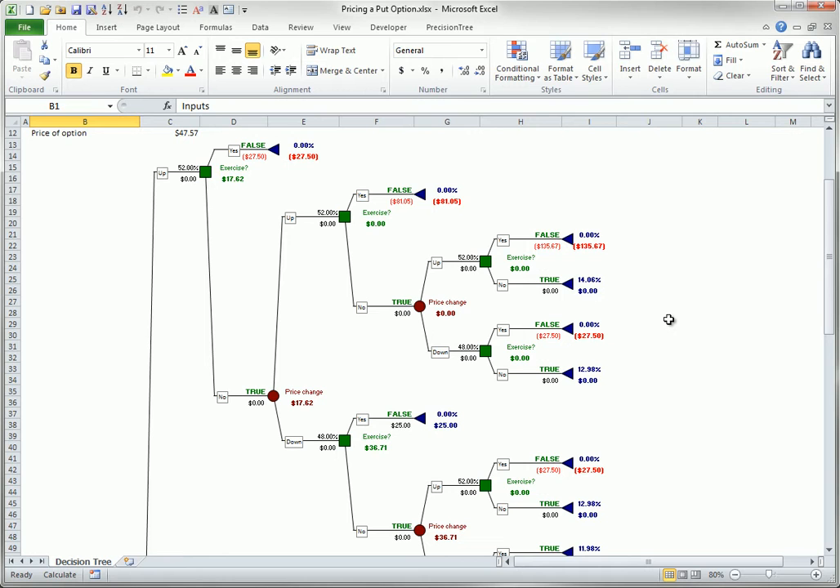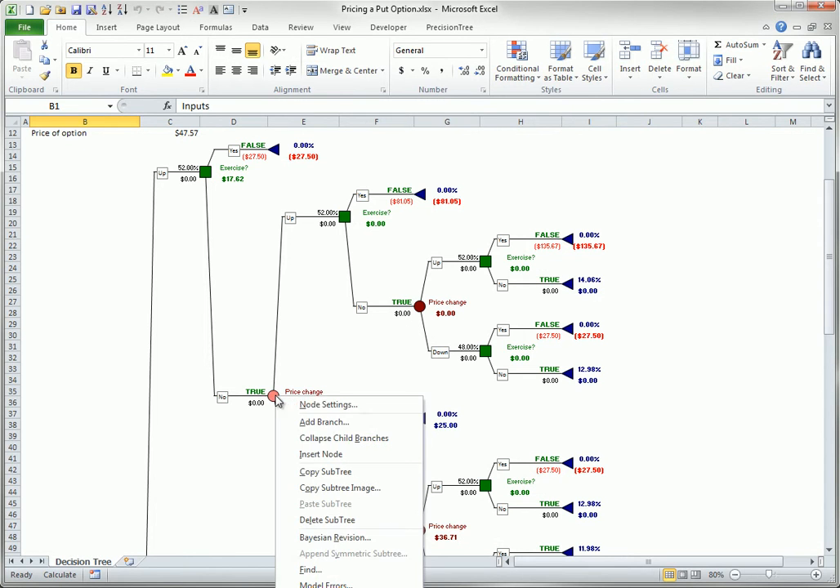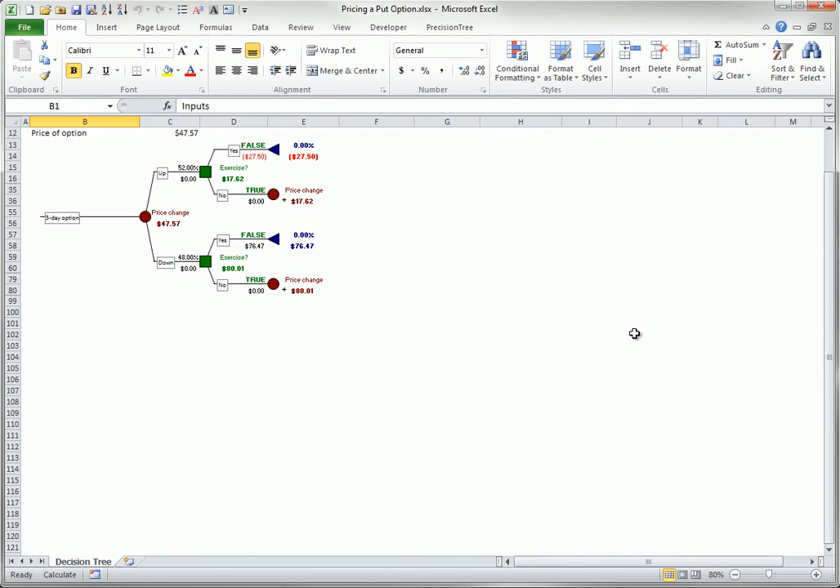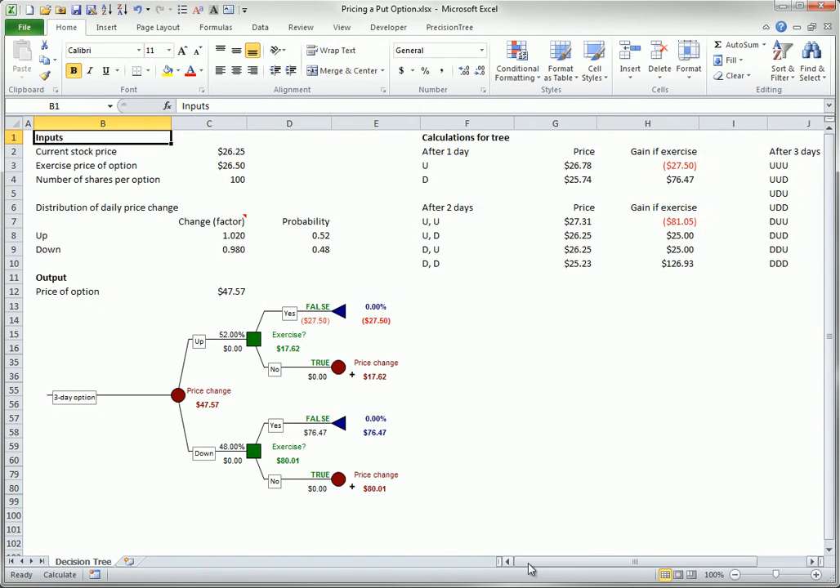Of course, you can decide the level of detail you want to show, say, in a report for your colleagues. As an example, I will collapse it so only the outcomes and decisions on day one are visible. All you really see is that you should not exercise the option after day one, regardless of the price change on day one, up or down.